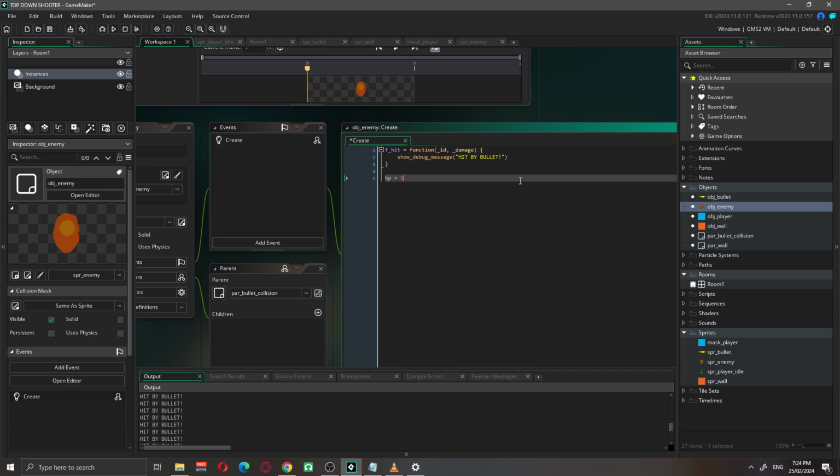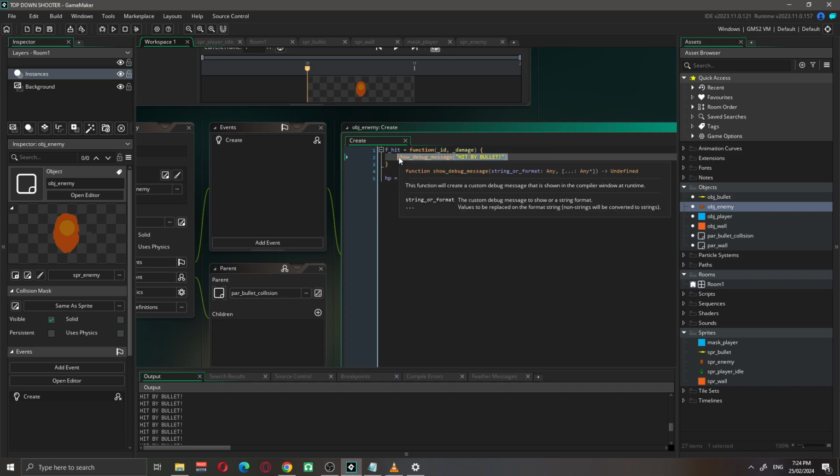So that we can give maybe 10 health to start off with. Our enemy here has 10 HP. And when we get hit by the bullet, we don't even have to write this, we won't show the debug for it, but we'll write HP minus equals damage. Like this.